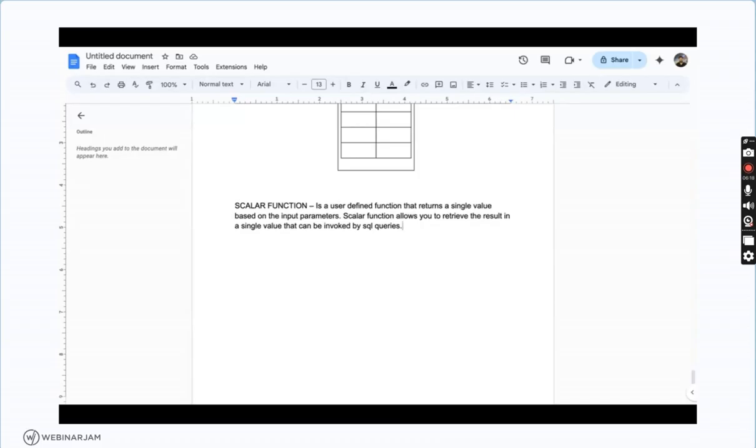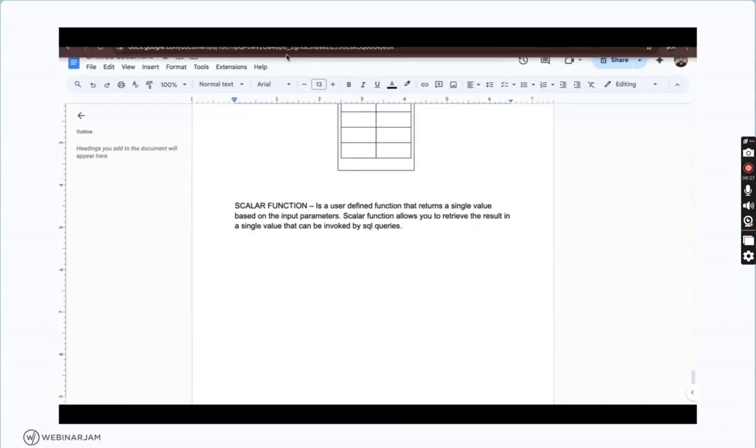So guys, is it clear what a scalar function is? Can you please let me know in the chat box what a scalar function is? Is it clear for everyone?